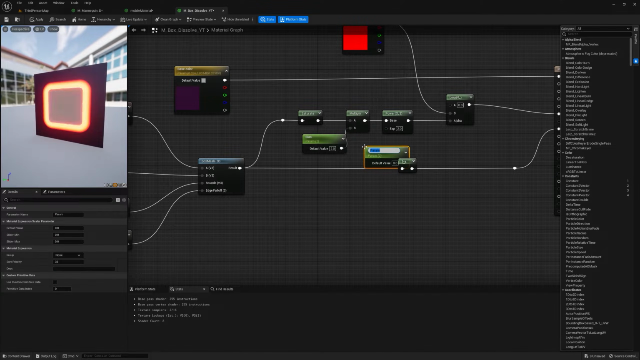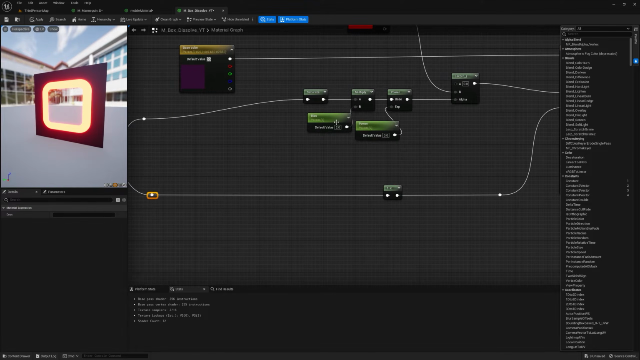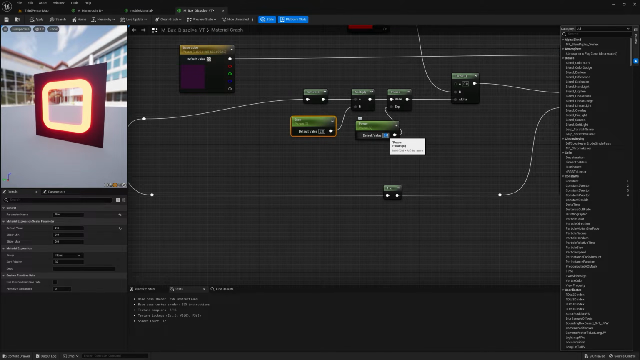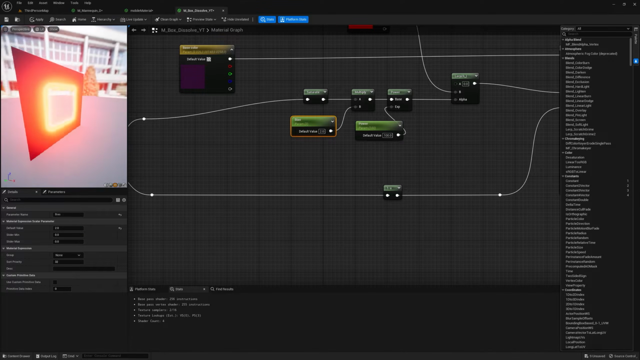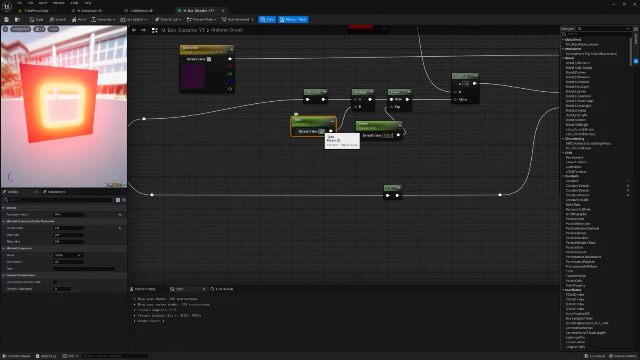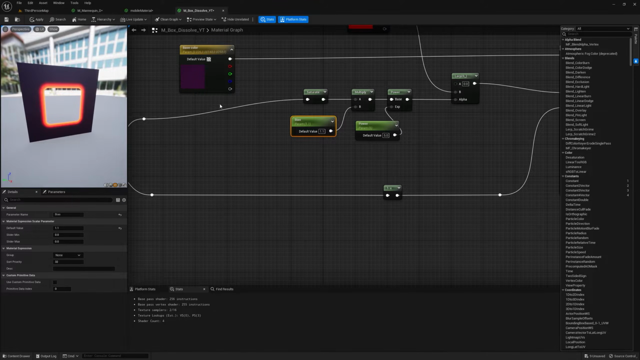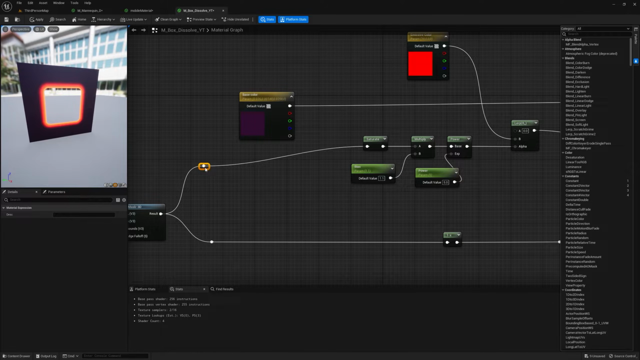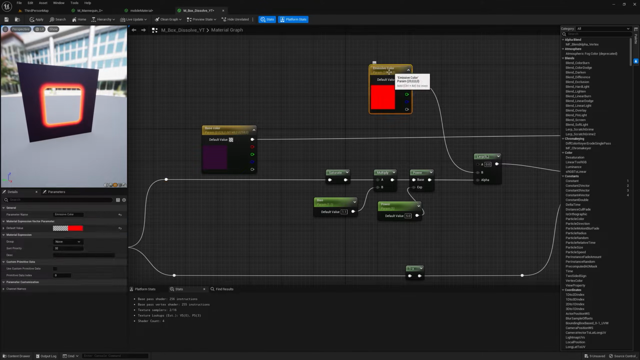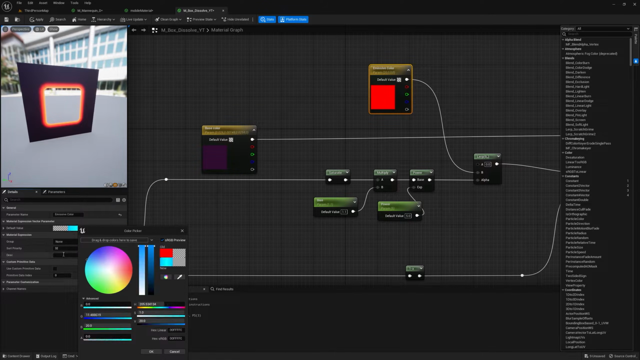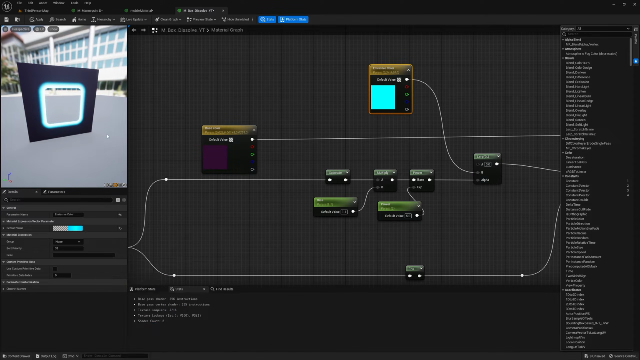Now get a scalar parameter, and we can call this power. Now here, by controlling the power and the bias, you can control the size of the edges and the intensity of the edge. So you can play around with these values to get the look you want. And here I can also change the intensity and the color using this parameter. So if I do something like this, we get something like this.